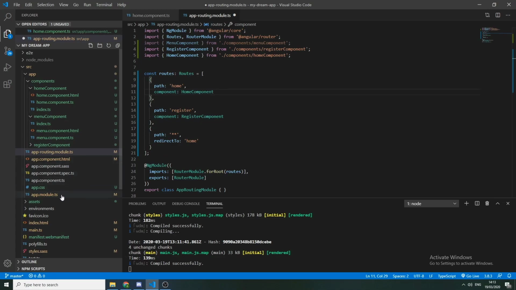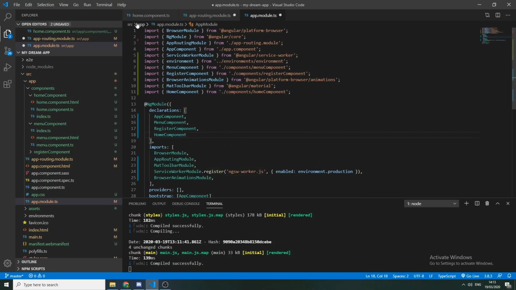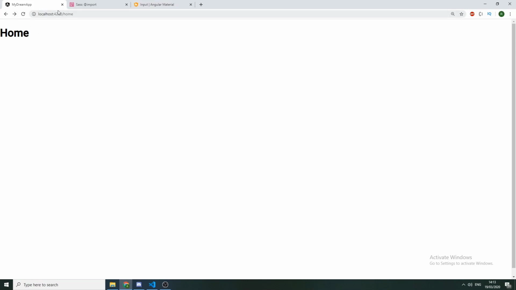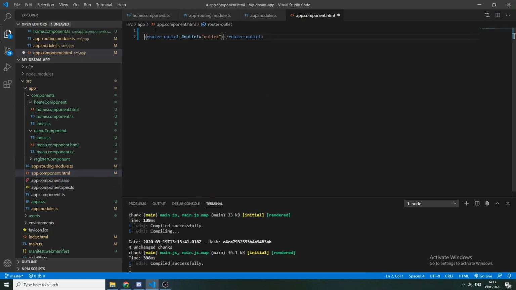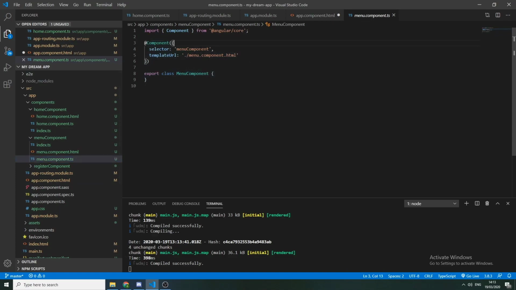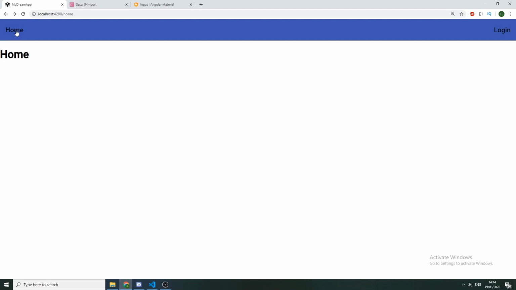We need to go as well into our app module and import the home component that we just built, and we can save all of that. So if we refresh the page now, we still need to add the menu component to our app.component.html because the menu is missing. We can just copy the menu component selector from our menu component and put it in our app component and save that. So now all of the pages will have this menu.